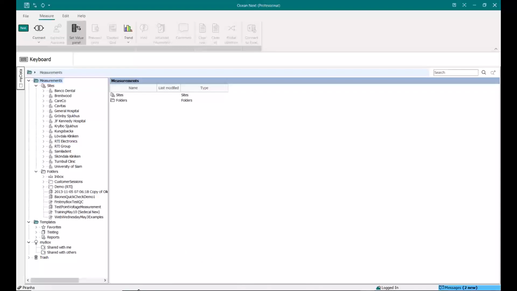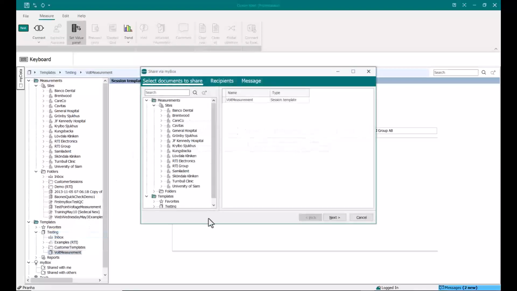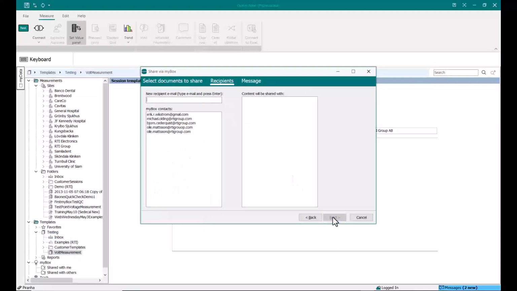Sharing files can be done in several ways. We can find the file, if it's a measurement file or a template. We can find it, right-click, share via myBox. We confirm the file by clicking Next, and then defining who we want to share it with.